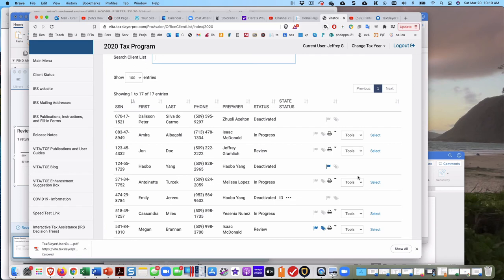And you just need to email the tax coordinator, the VITA tax coordinator, and let her or him know that the return is ready for review and somebody else can take a look at it. So there you have how to submit a return for review.